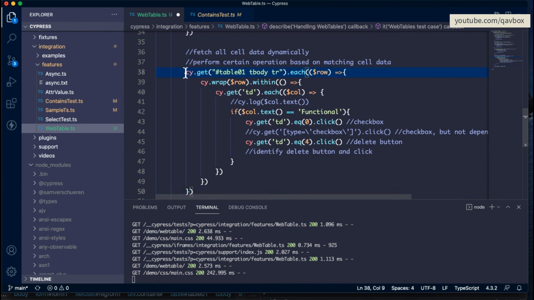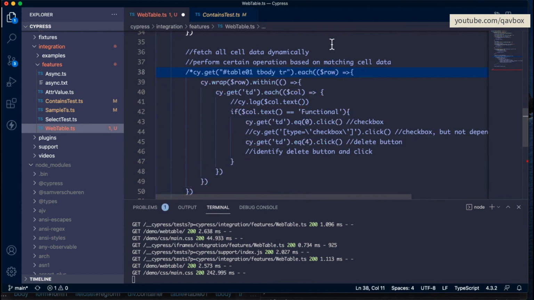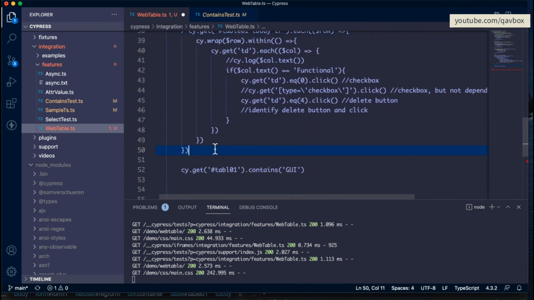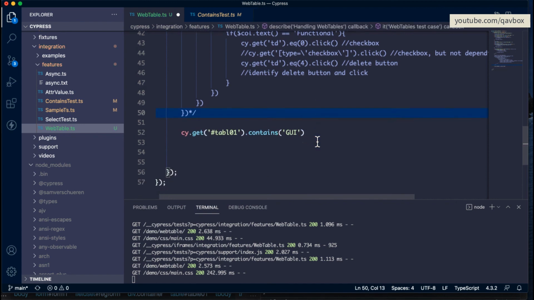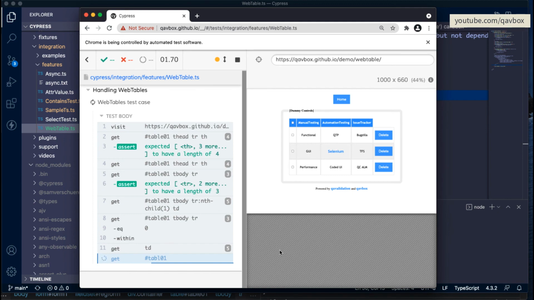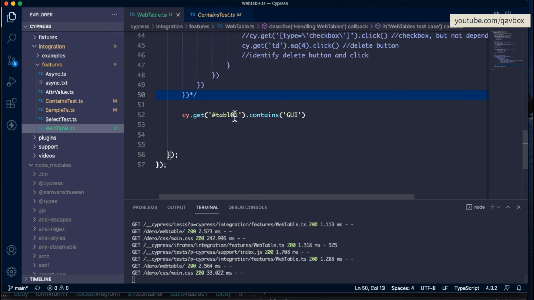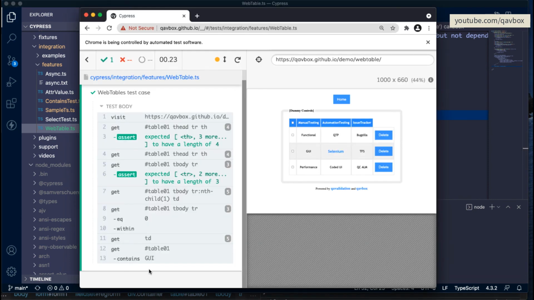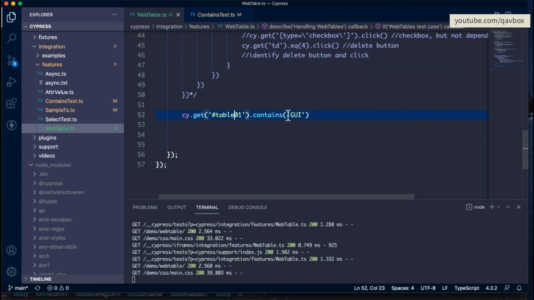Let me do one thing. I'll just comment these things so that they will not execute at this moment. Let me comment this one and save this one so that this will run. Okay, there is some problem. Oh, the locator name is incorrect. Now you can see when I'm saying GUI, it is directly going to this particular element.